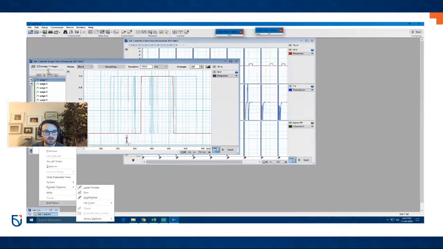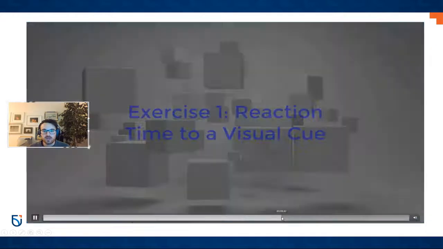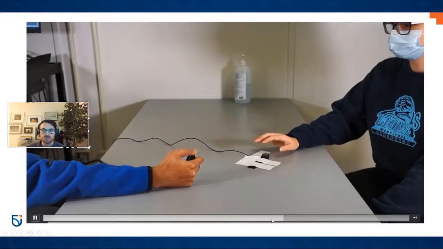All right, I'll get my cursor back there. There you go. We can go through that later because I'll show that all in the analysis part. Okay, so pausing that for a second.